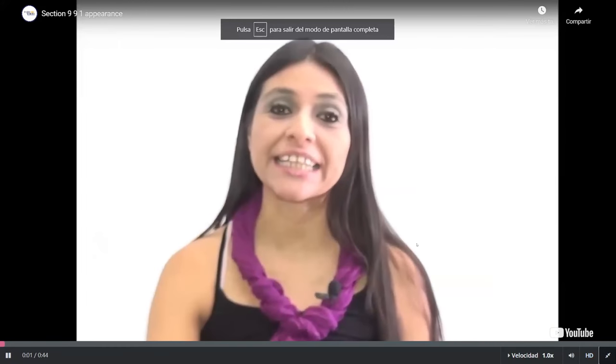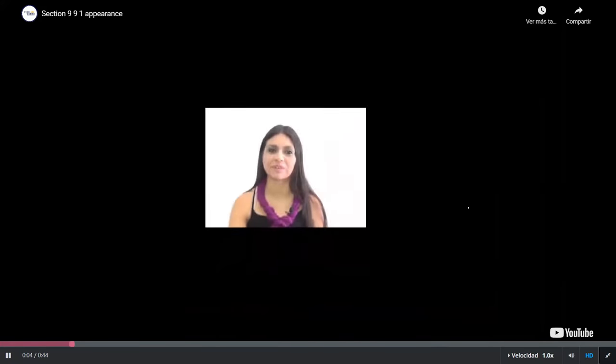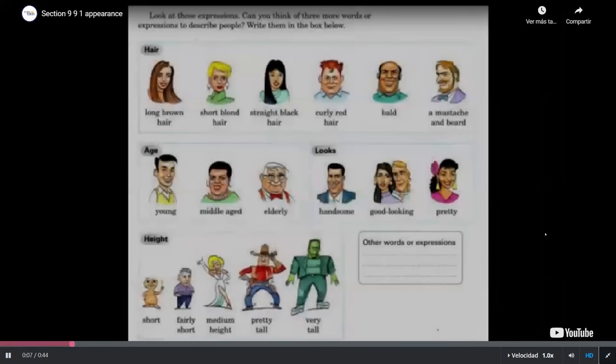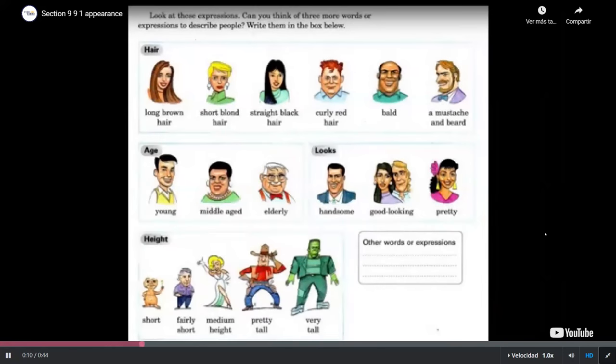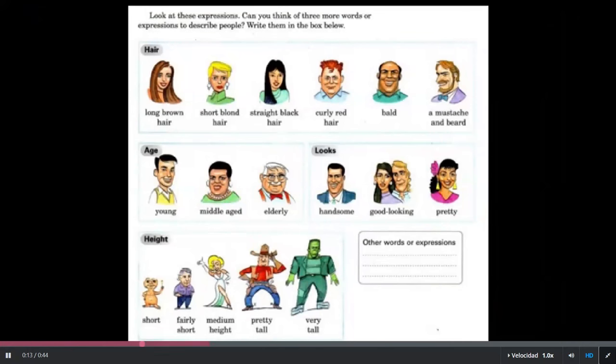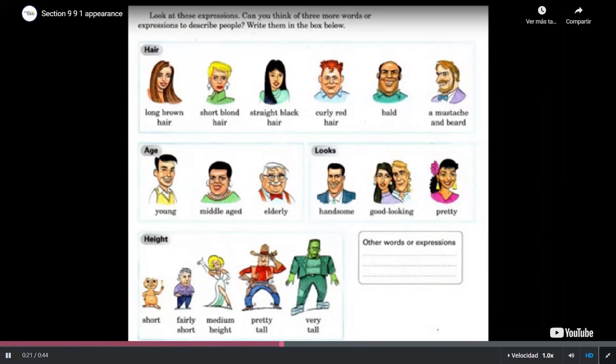Hi, welcome to section 9. In this section, you will learn vocabulary to describe people. Look at the following pictures and repeat the adjectives of appearance after me. Hair. Long brown hair. Short brown hair. Blonde hair. Straight black hair. Curly red hair, bald, a mustache and a beard. Age: young, middle-aged, elderly. Looks: handsome, good-looking, pretty. Height: short, fairly short, medium height, pretty tall, very tall.